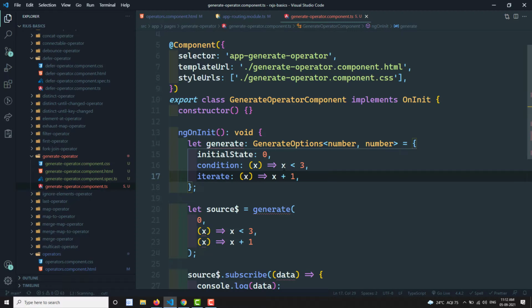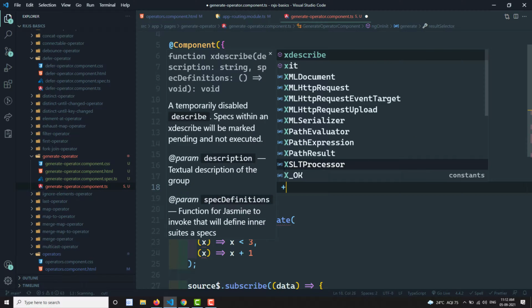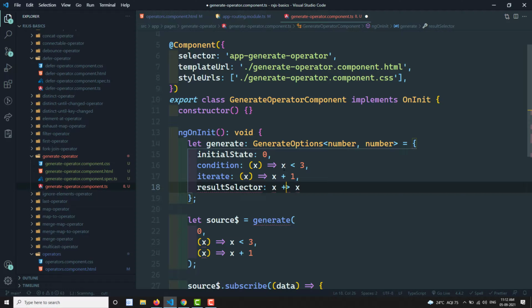And the last one, if you want, you can give a result selector. If you don't want anything, you can just return the x like that only. Okay, so this is the generate option.